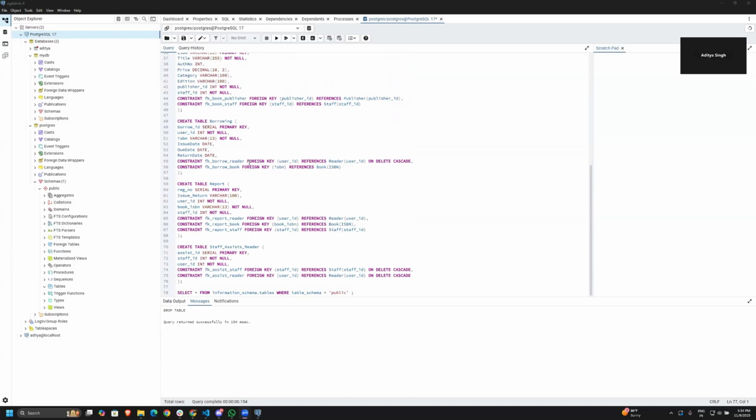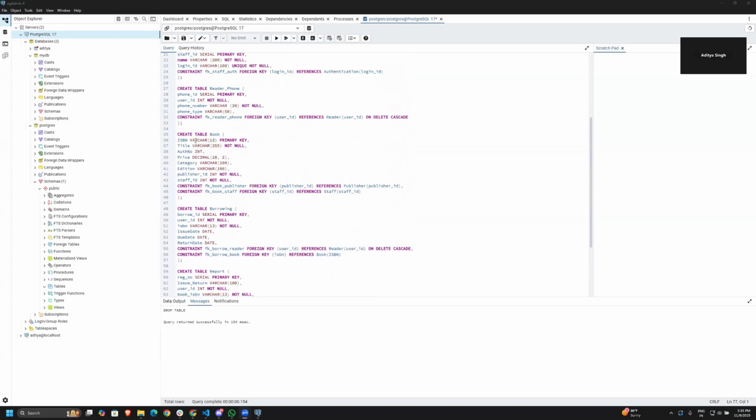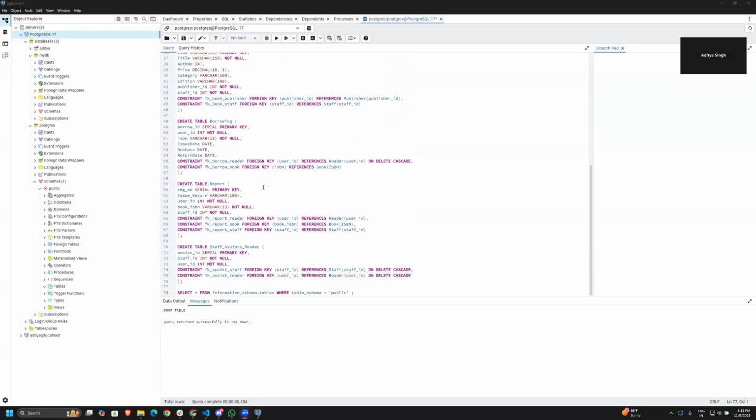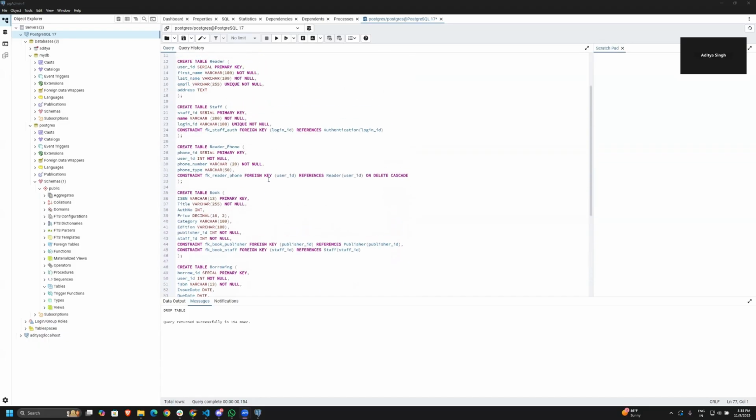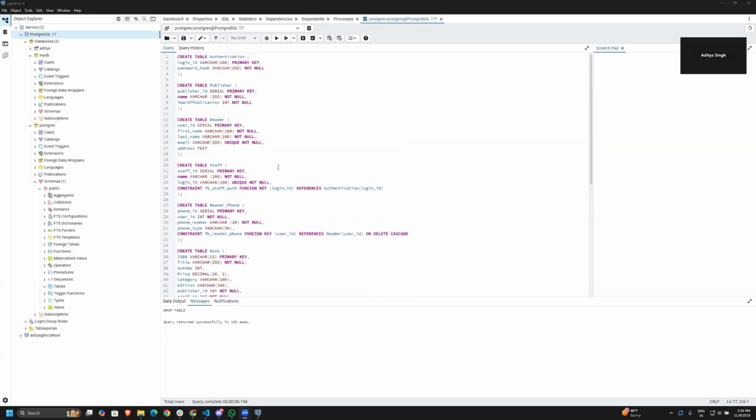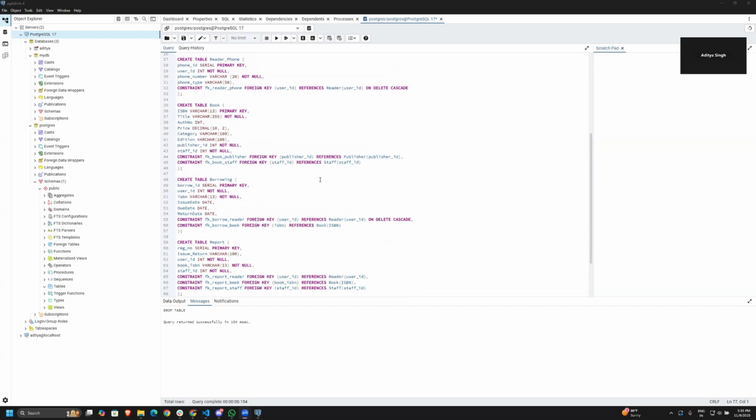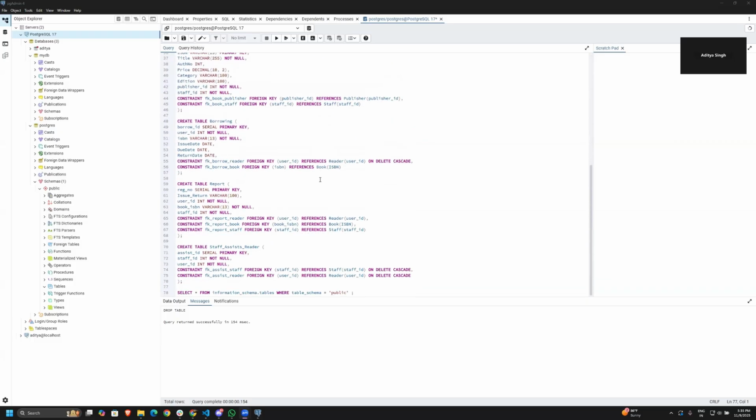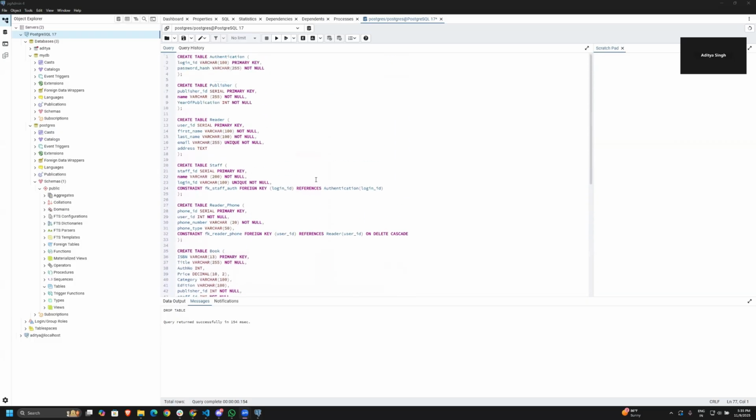We paid close attention to the data types and constraints required. For example, in our book table, the ISBN is the primary key. We chose decimal 10,2 for price to ensure currency accuracy. In the reader table, user ID is a serial primary key for auto-incrementing numbers, and email is set to unique. We built relationships. The staff table has a foreign key to authentication. Most importantly, we implemented our on delete cascade constraint on reader phone and borrowing, which Aditya will demonstrate later.